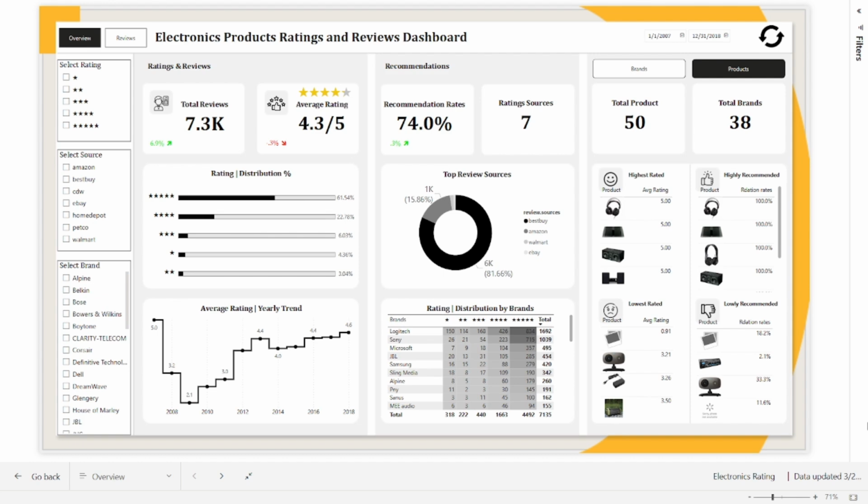This was my report and my submission for the data challenge. It's a 2-page report. The first page provides an overview of the total reviews, the average rating, the recommendation rate, the rating source, total products, and total brands. It also provides insight into the highly rated product, the lowly rated product, highly recommended product, lowly recommended product, the best performing brands, and all.